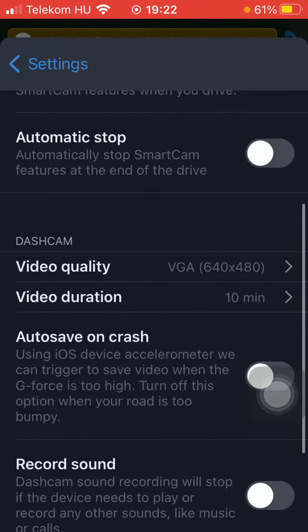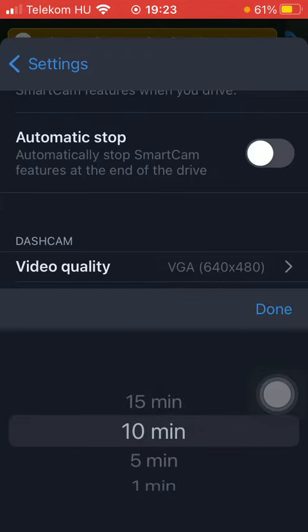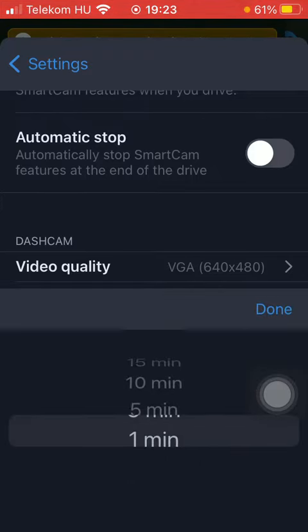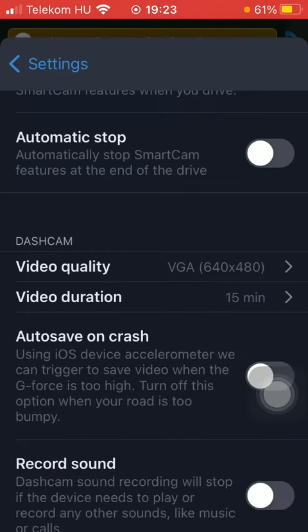Scroll down to the Dashcam subsection and here click on Video Duration under Video Quality. And here you can select from 4 options ranging from 1 minute to 15 minutes. So click on the relevant option, and when you are done, tap on the Done button on the right side in the middle of the screen.